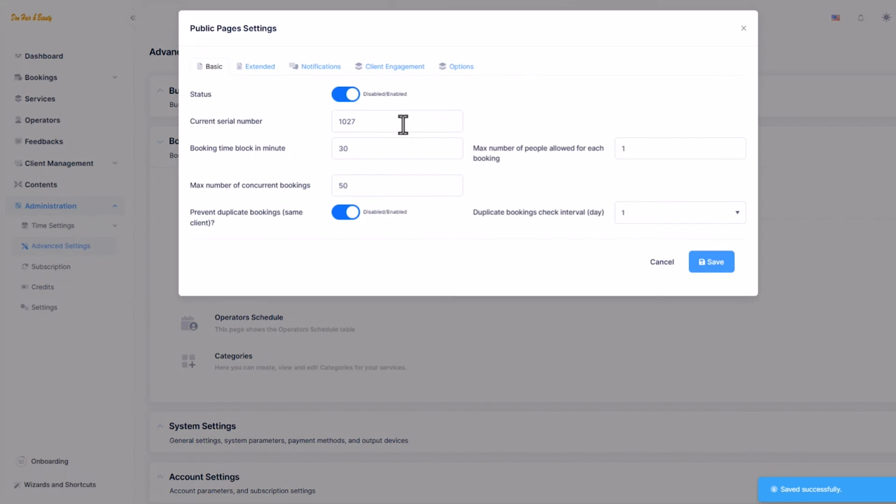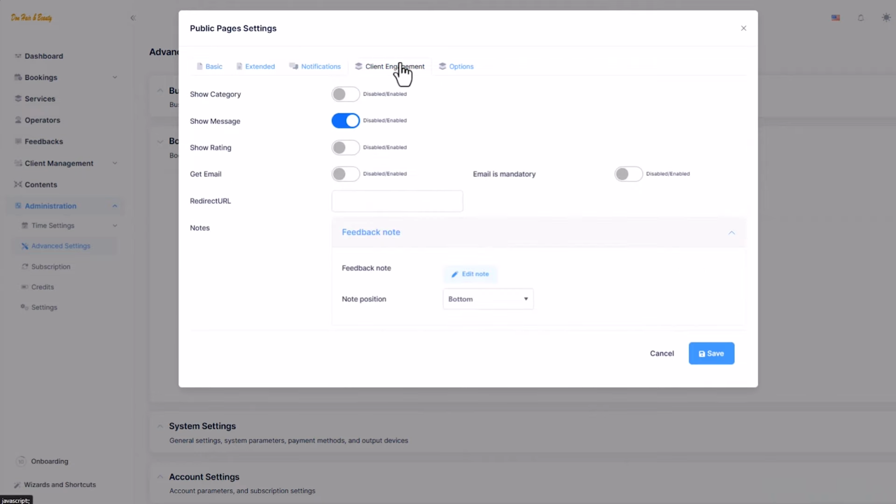In the Public Pages settings, click on the Client Engagement tab. Here, activate Show Rating and Get Email. You can customize the feedback form as you like.